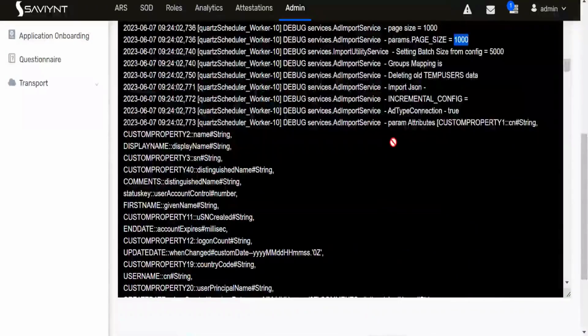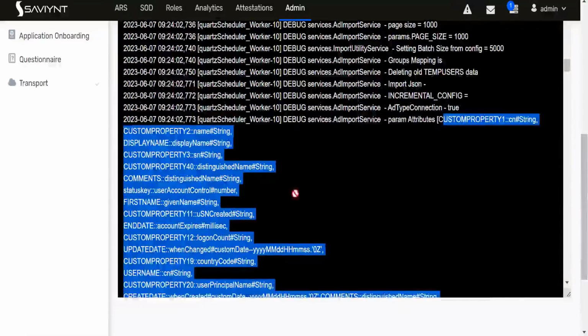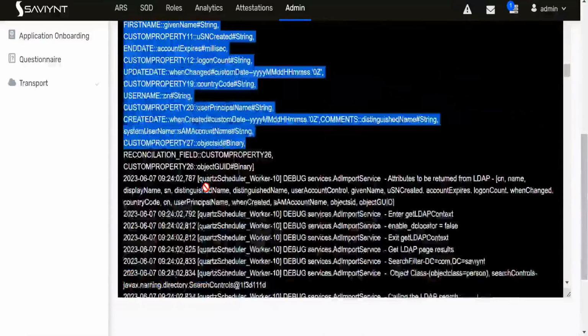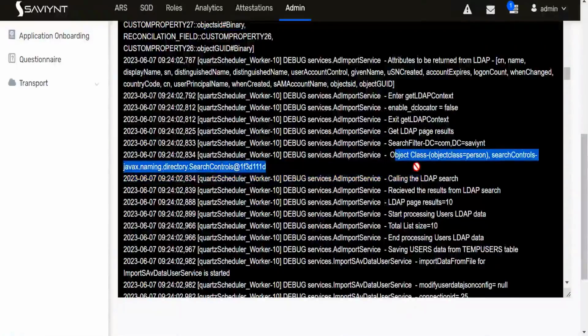If you scroll down, this is your parameter. For the connection, it is linked to incremental. We don't have incremental here. This is simple, what information we are passing. If you scroll down, this is my object class, what default object class it is taking for Active Directory. And this is your search filter, DC equal to com.